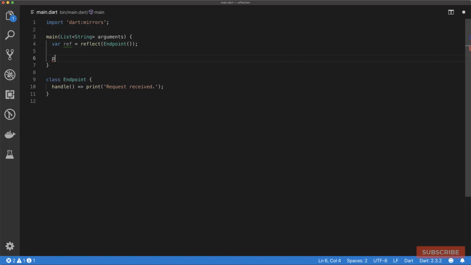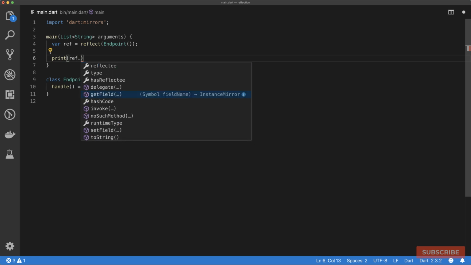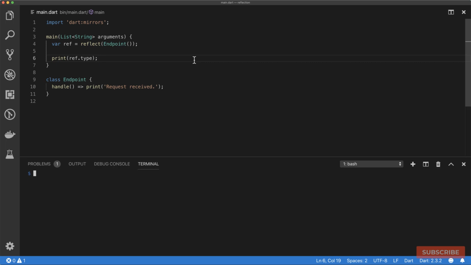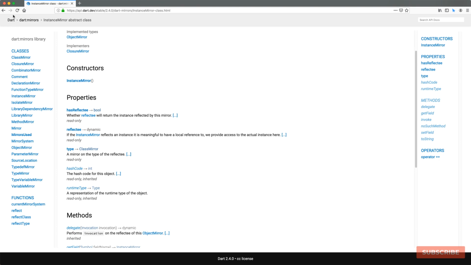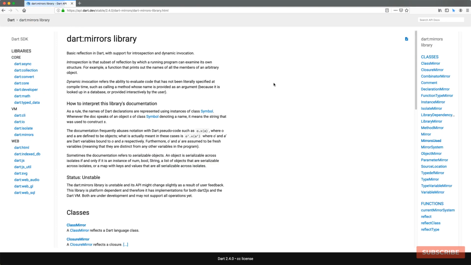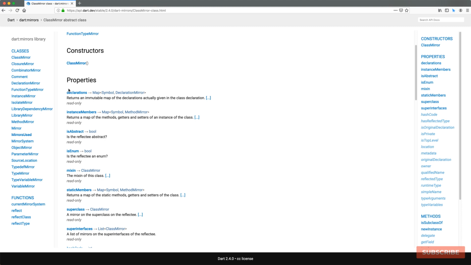So in here, I'll just print out our reference, our instance mirror dot, let's say the type. If I save this and then I run bin main.dart, it gives us the result, which is that our type here is a class mirror on the name of the class. So again, if you want to know about class mirrors, it's also in the documentation. If we come back to Dart mirrors and we click on class mirror, a class mirror reflects a Dart language class, which means that we can use each of these properties.